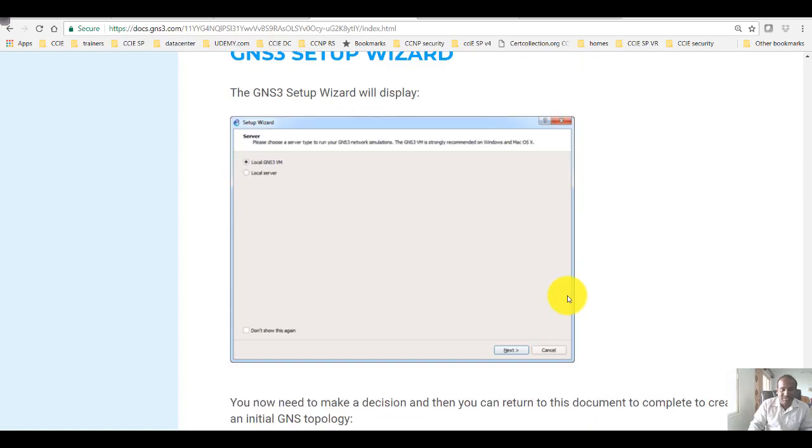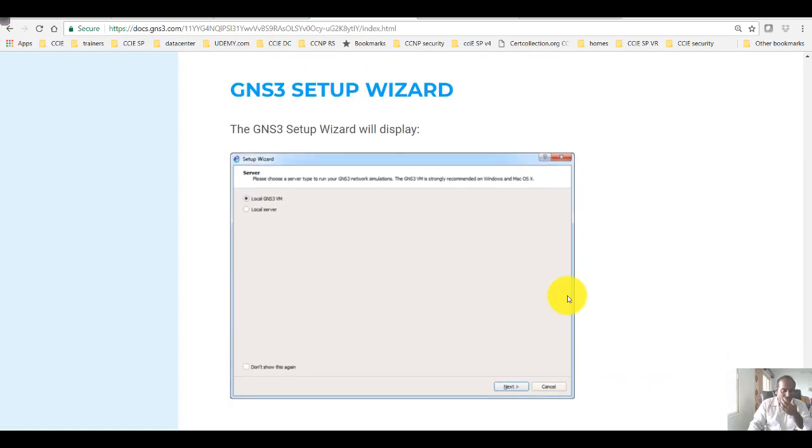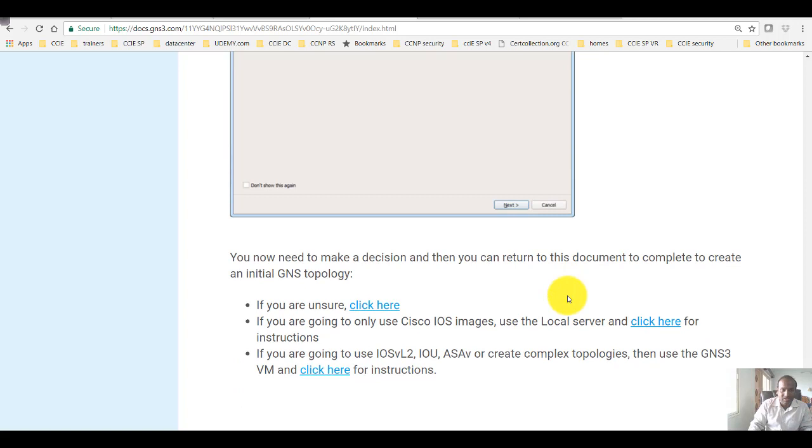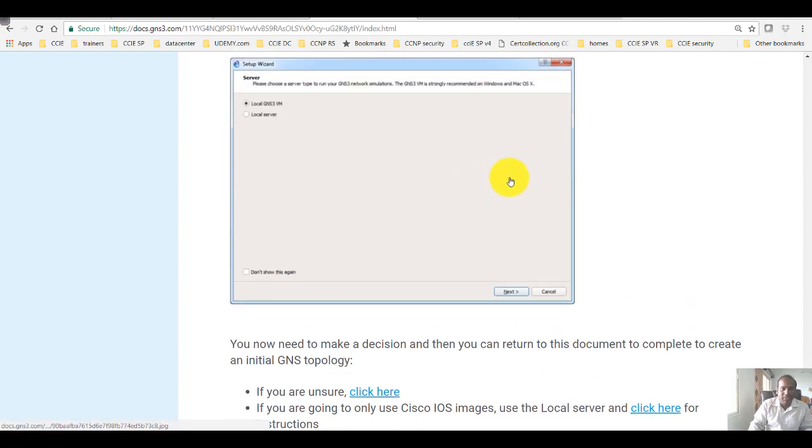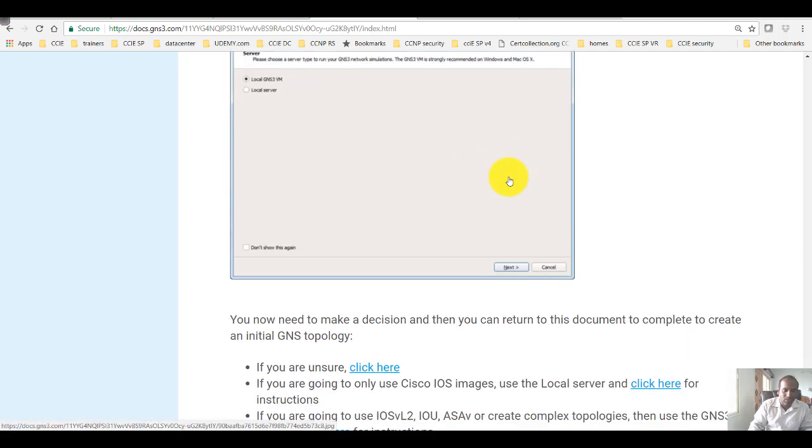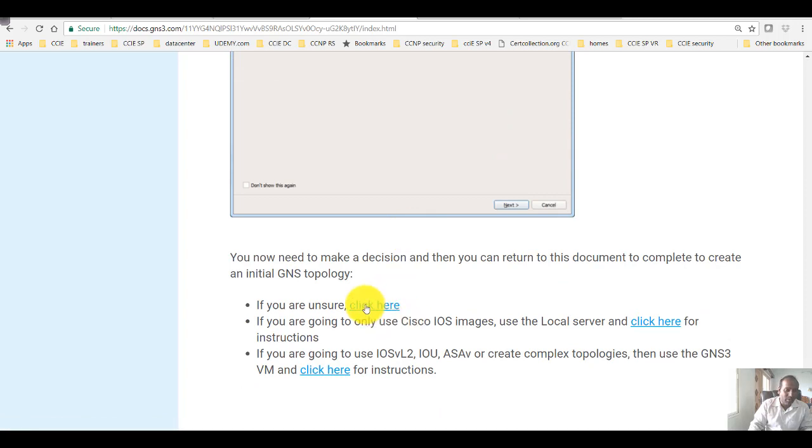Once you are done with the installation of the GNS3 setup wizard, you'll see this first screen. And as I said, this particular web page has all the details. Now, if you want to get some more details on GNS3, what it supports or not, you can use this link. You can click on this probably to add the images.